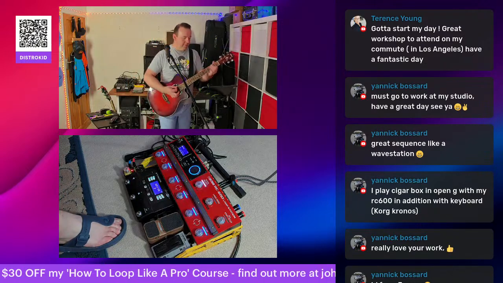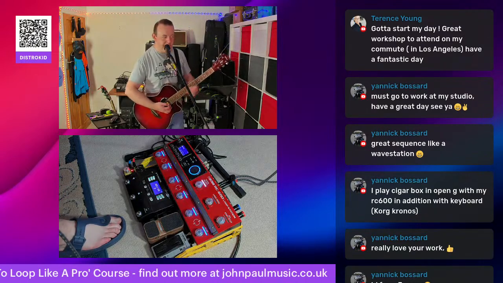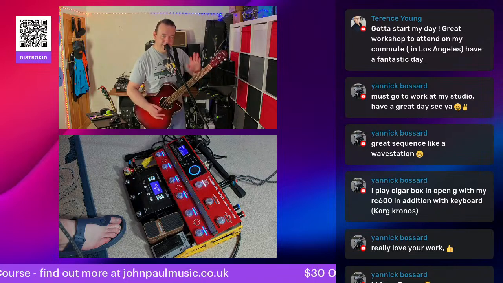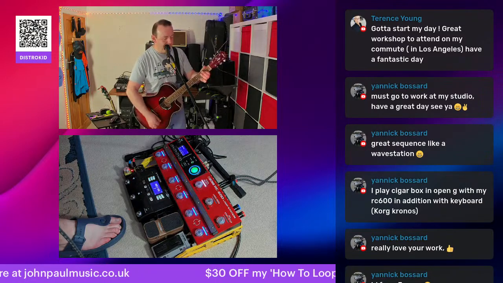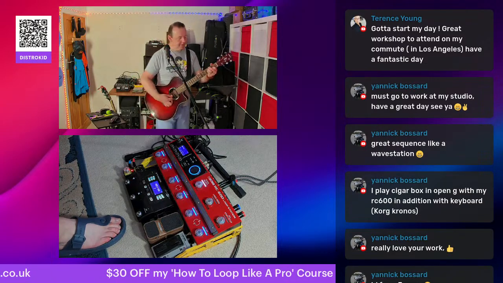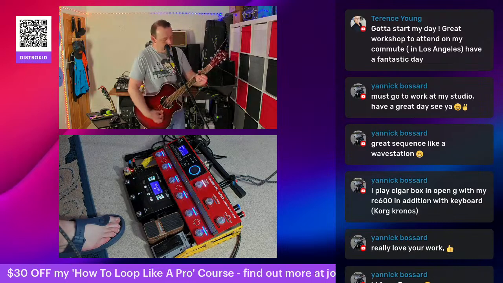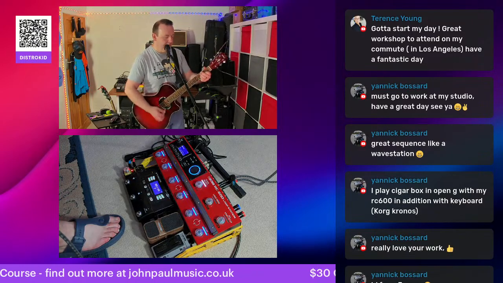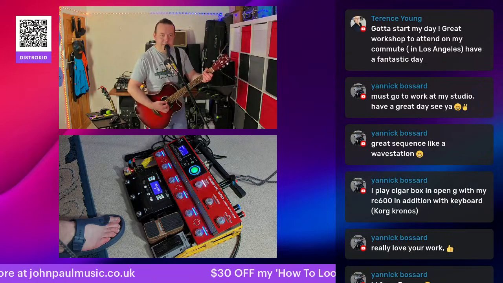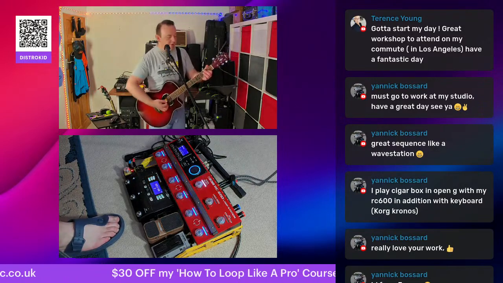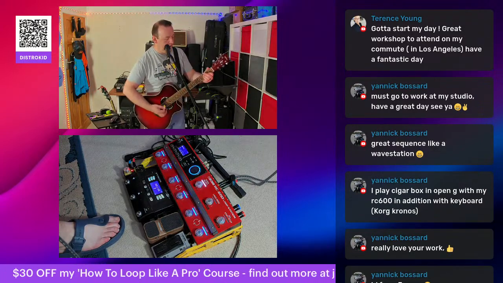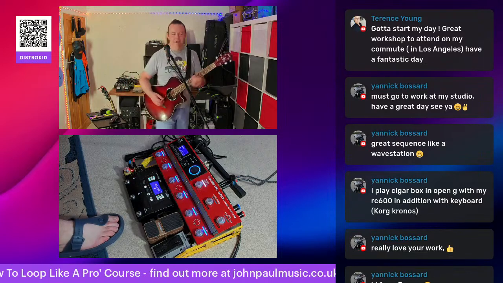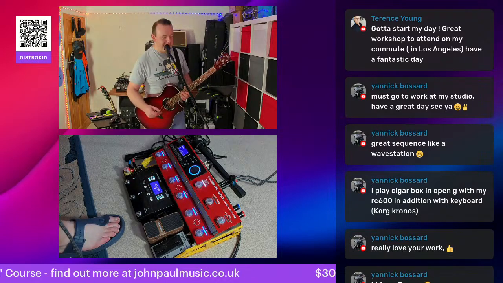So I'm in DADGAD right now. So the red guitar's in DADGAD. So D. Where are we? D, E, F. So D, F, G. So D, F, G. Okay. So it almost sounds like... But this is Superstition.